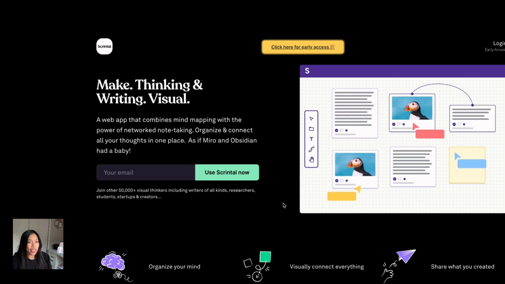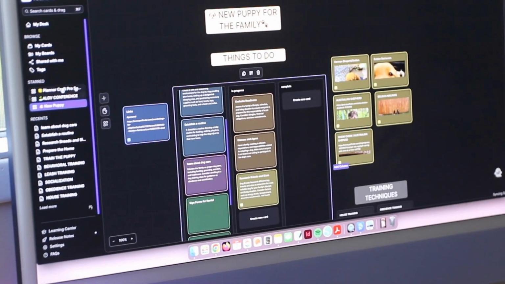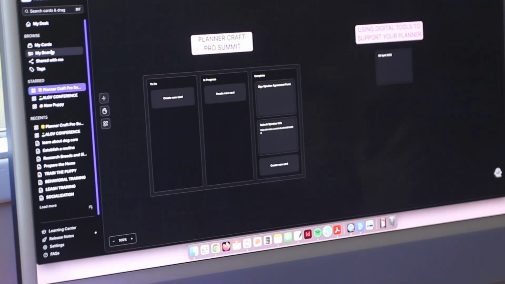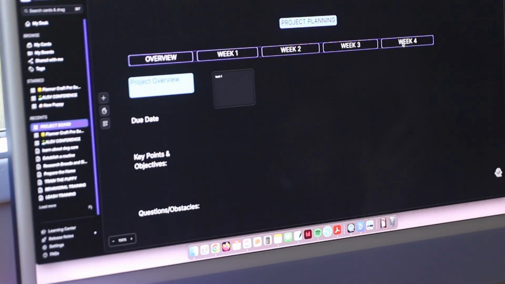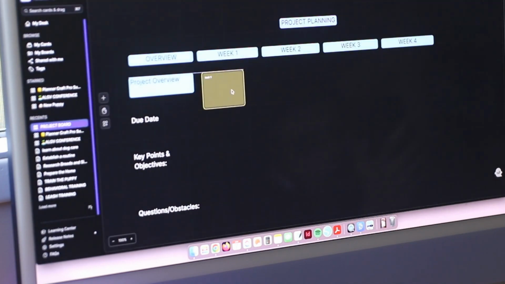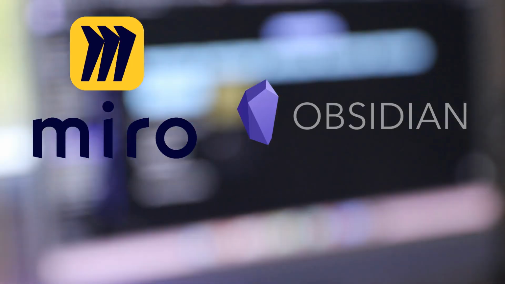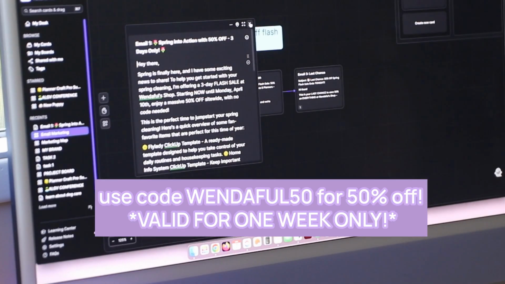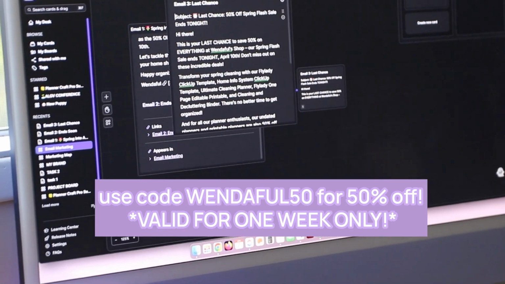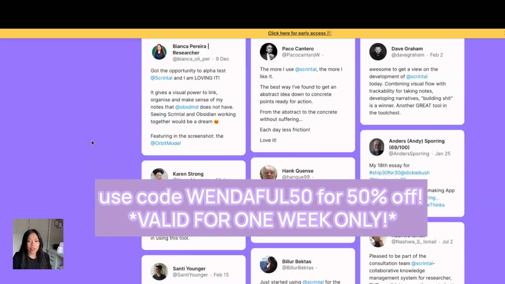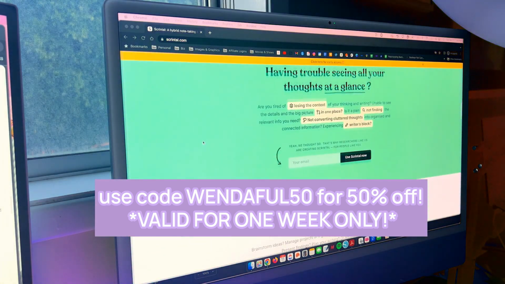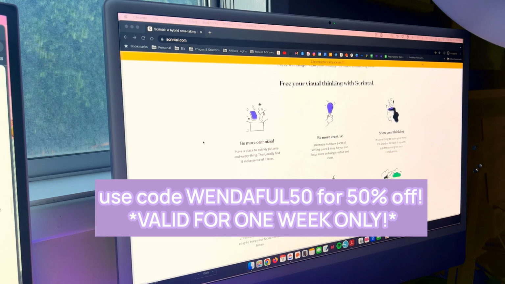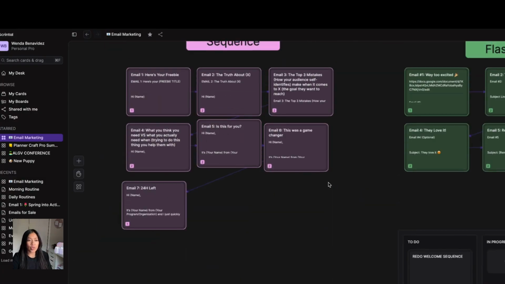Okay, so you're probably wondering, what is Scrintal all about? Scrintal is essentially a hybrid note-taking app. It combines mind mapping with networked note-taking. They say it's as if Miro and Obsidian had a baby and created this app. You can organize your mind, visually connect to everything, and even share what you created. Scrintal is a great app if you are a visual thinker or you like to think outside of the box.